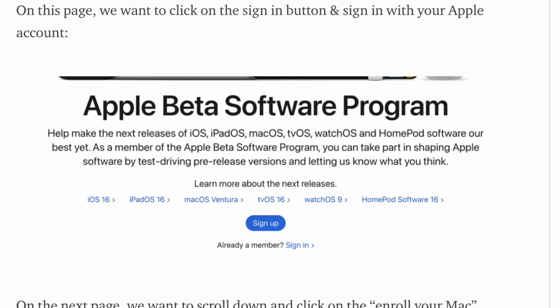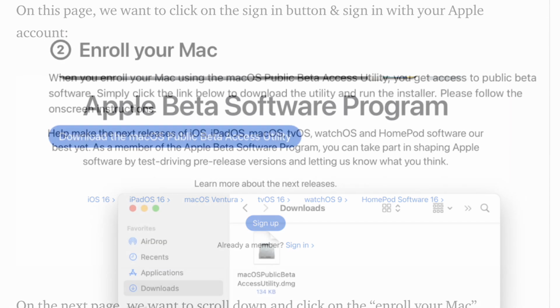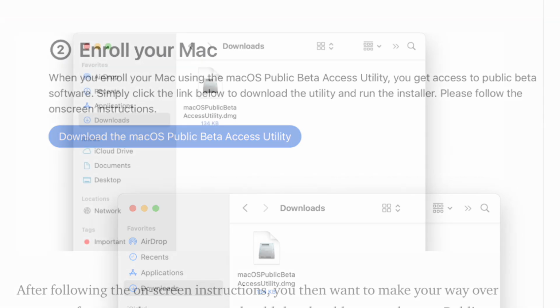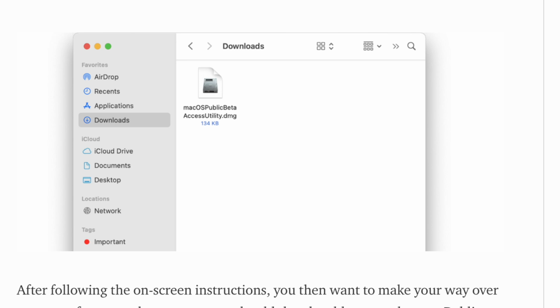On this page, we want to click on the sign in button and sign in with your Apple account. On the next page, we want to scroll down and click on the Enroll Your Mac button below. On the next page, you want to scroll down and click on the Download the macOS button below.